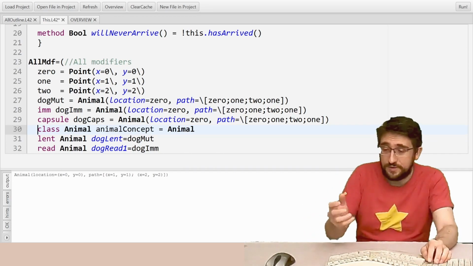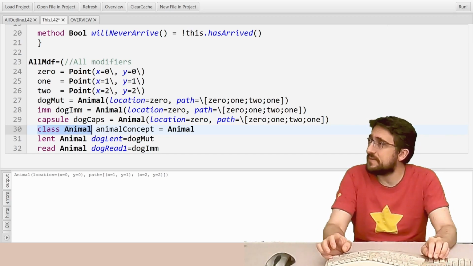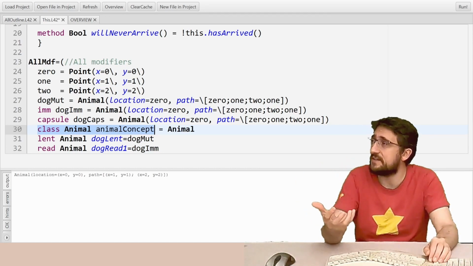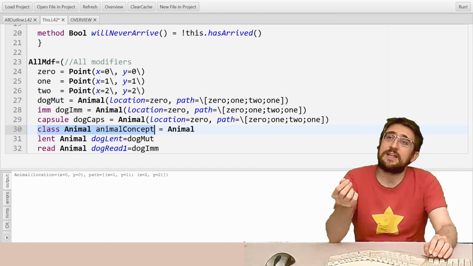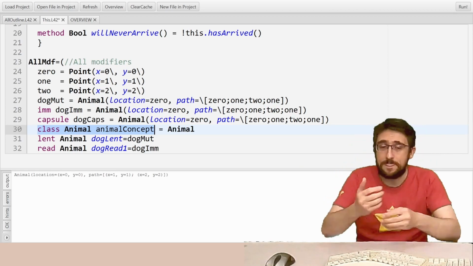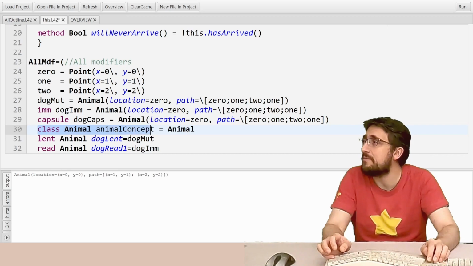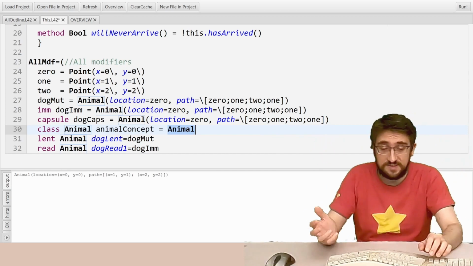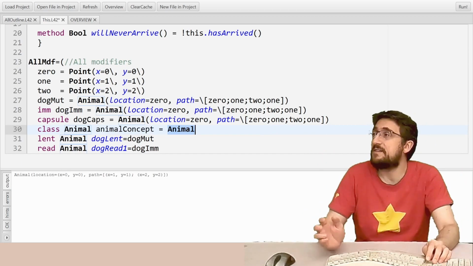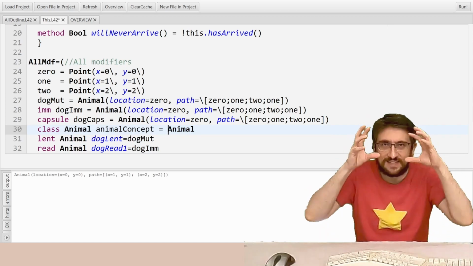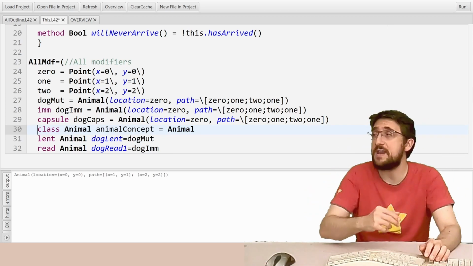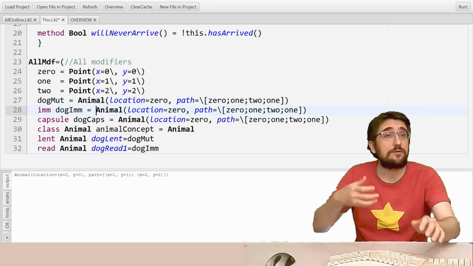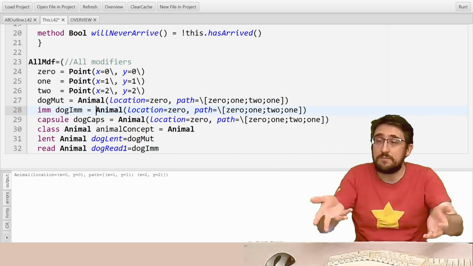And so in 42, we have the concept of a class type that stores kinds of instances of a certain class that are representing the class itself. So here you can have a class Animal concept equal Animal. It looks reasonably mysterious, but the idea is that Animal, the constant Animal, is of type class Animal. While here we have different instances of Animal that are of type mut Animal, imm Animal, or capsule Animal.